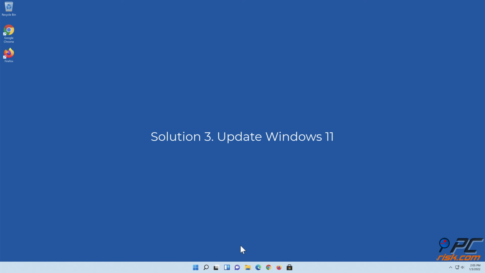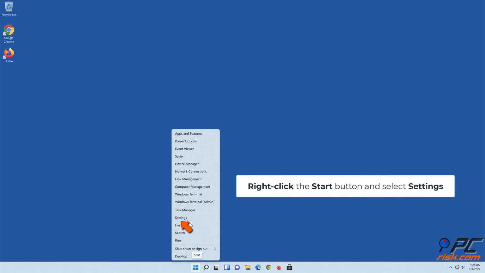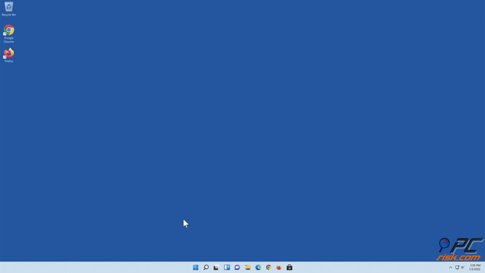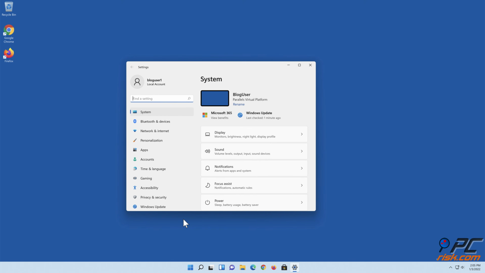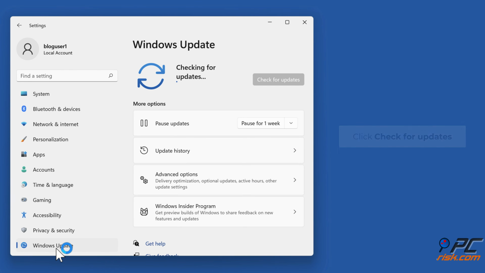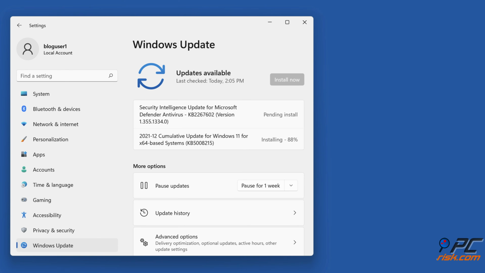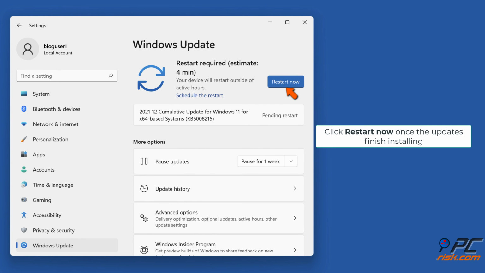Solution 3. Update Windows 11. Right-click the Start button, and select Settings. In the left pane, select Windows Update. Click Check for updates. Allow Windows to download and install the updates. Click Restart now once the updates finish installing.